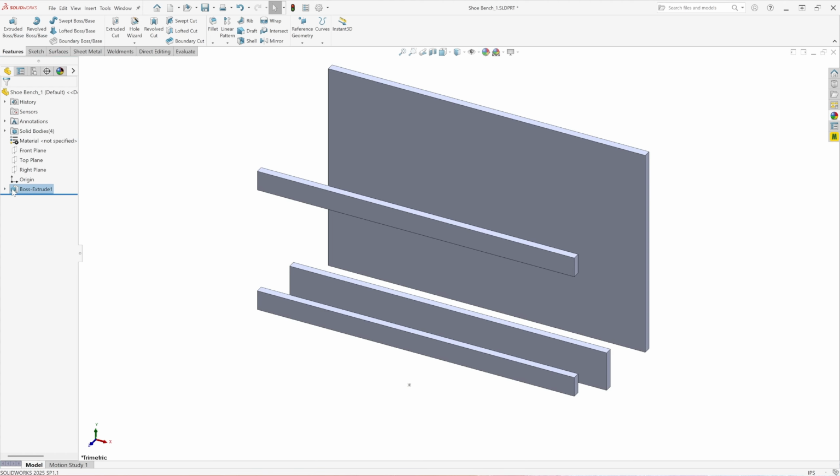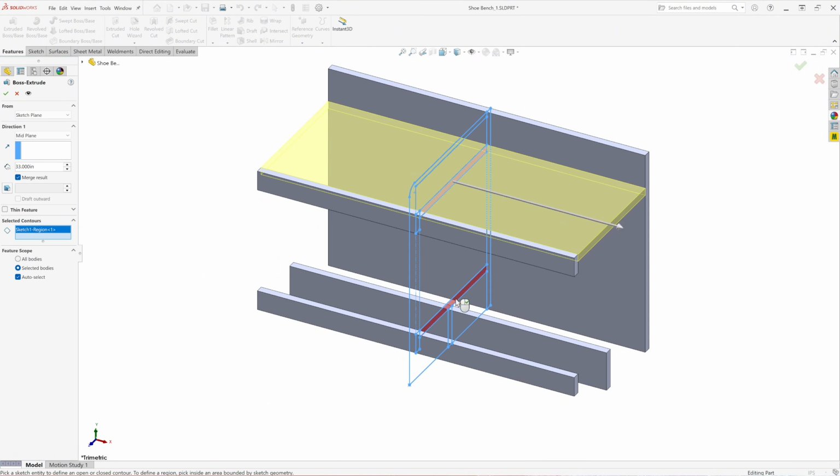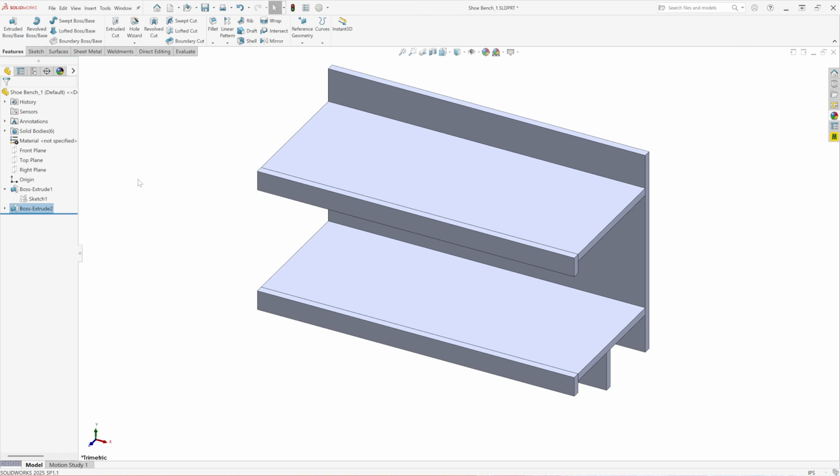Going back to Boss Extrude 1, clicking this arrow, Sketch 1, click Highlight Sketch 1, Extruded Boss/Base. I'm going to select this panel and this horizontal panel, 2 of them. Okay, unselect merge result, we want separate bodies, 33 inches, direction 1 from the midplane. Okay, from sketch plane, direction 1, midplane. Okay, so now we have 6 separate bodies.